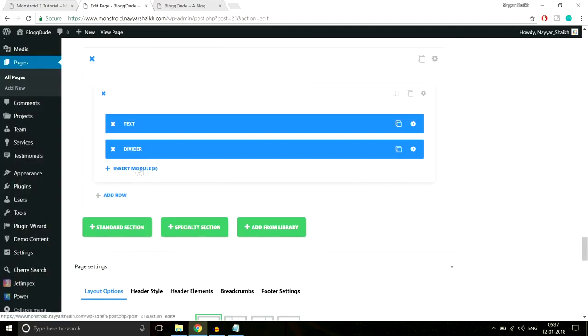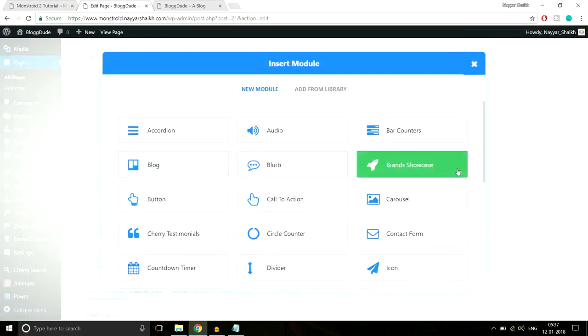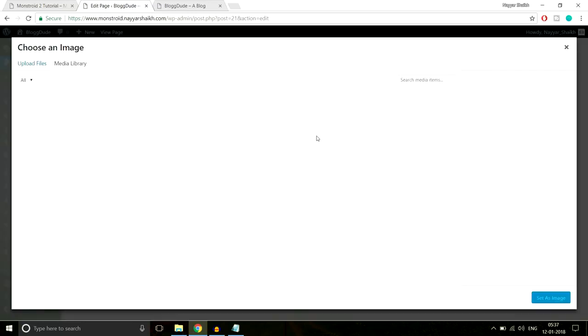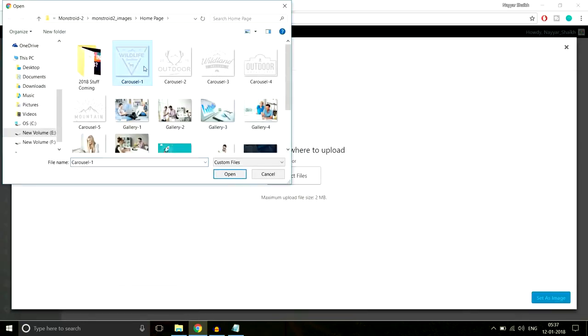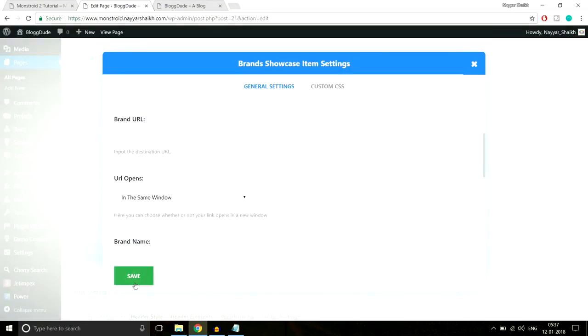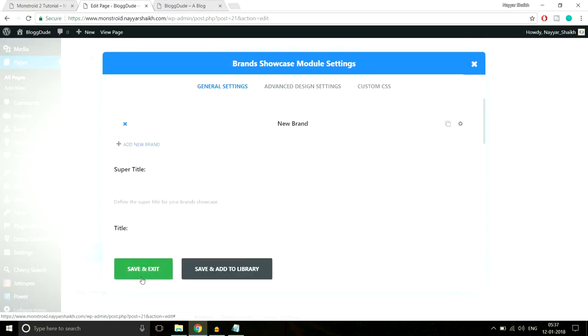Now again click on insert module, and you can select this brands showcase. Now we can add this in the same section because it is just one single column, it is using different brands. So click on add new brand, click on upload image. You will see all the images in that file. These are all the images, brand image 1, 2, carousel 1, 2. Select the first one or second one, anyone you want. Click on set as image. Okay, and click on save.